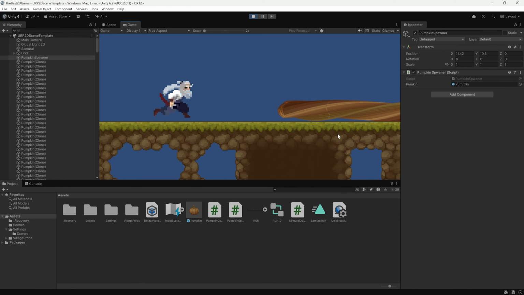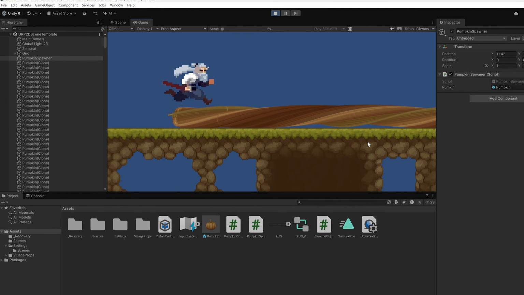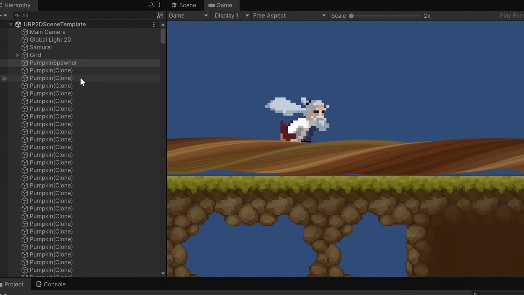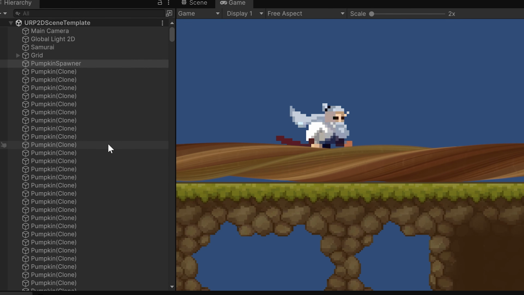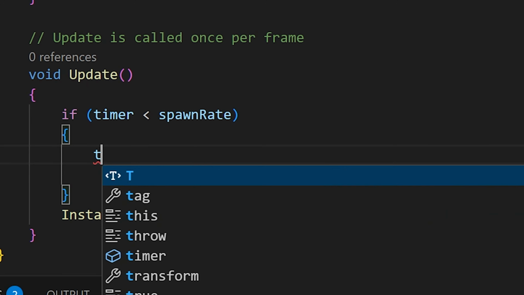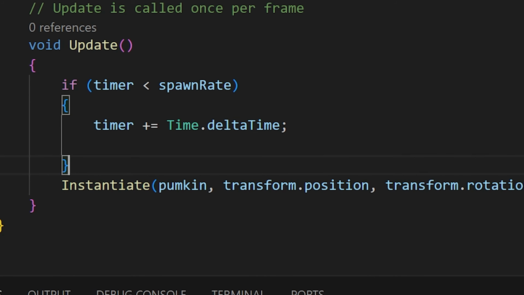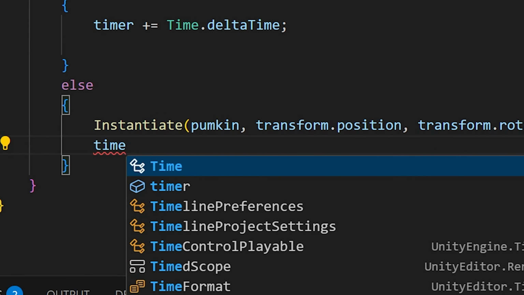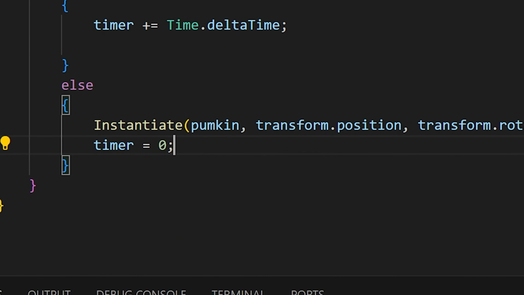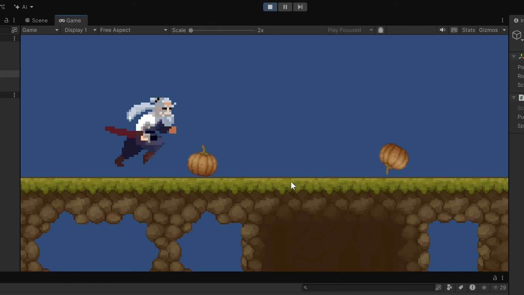Anyway, I coded the jump logic, and just like I made the samurai object, I created a pumpkin spawner. Whoa, that's a lot of pumpkins. But it is making this weird rope of pumpkins flying across my screen. It looks kinda cool, but let's fix it. I need to add some delay. If timer is less than spawn rate, timer plus equals Time.deltaTime. Else instantiate pumpkin and set timer again to 0. This will spawn the pumpkin every 2 seconds.